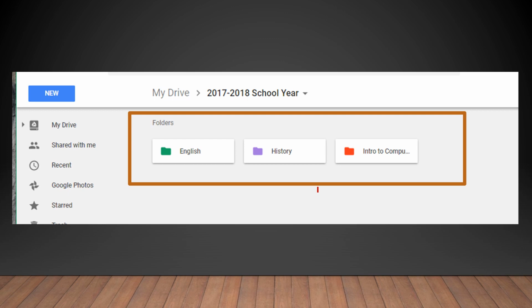Whenever I create a folder or a file on Google Drive, I want to make sure that I place that document or folder inside the correct class. Whenever I upload a folder or a file to my Google Drive, I want to make sure I place it in the right class folder.